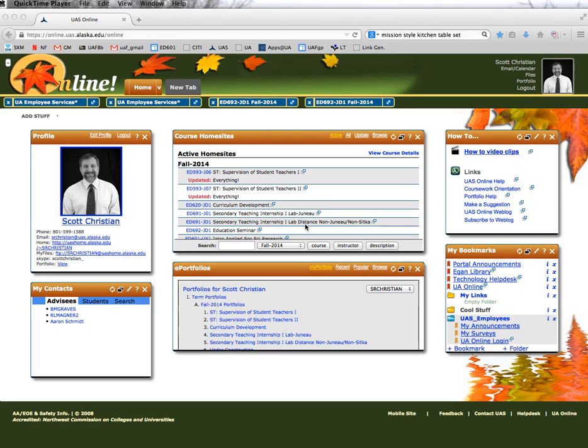So when you complete the program, your portfolio will be evaluated to make sure that you've demonstrated competence and mastery of the Alaska teacher standards, which are also the UAS School of Education goals. Like all technology, LiveText has its pros and cons and idiosyncrasies, but I think you'll find it pretty easy to use.